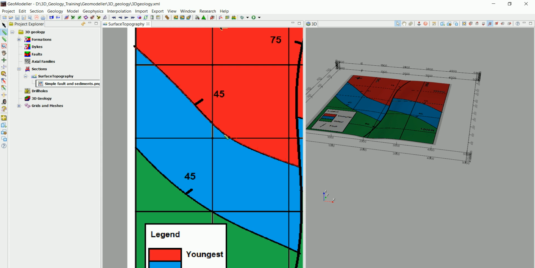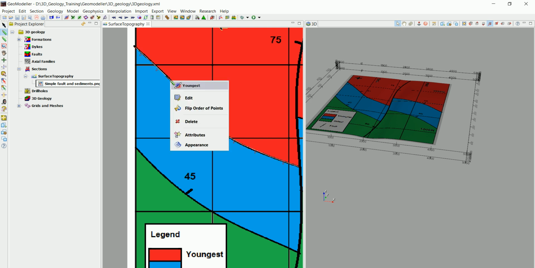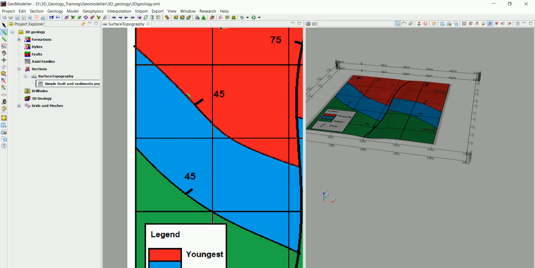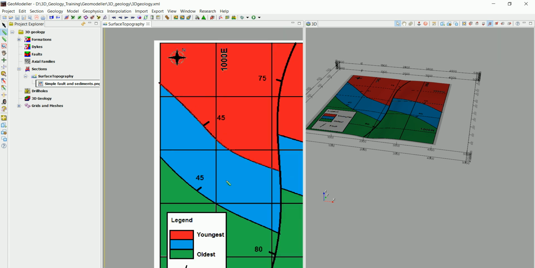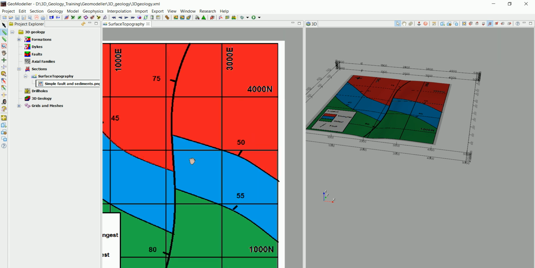Now, if we right click and go to flip order of points, you can see that it means that it is dipping on this side. If you get it, for example, on this side, all you have to do is just right click and go to flip order of points, and you get it on the other side. So now it's working for us, okay?